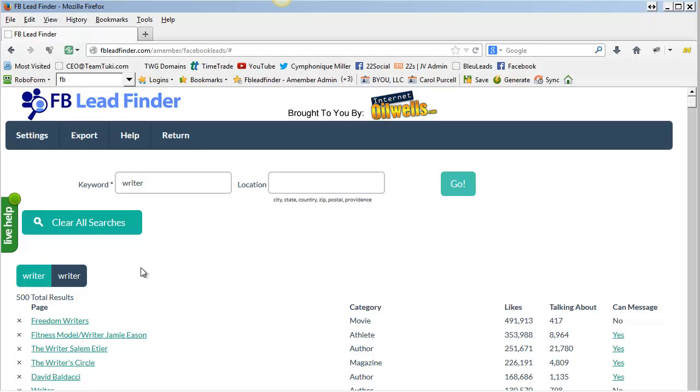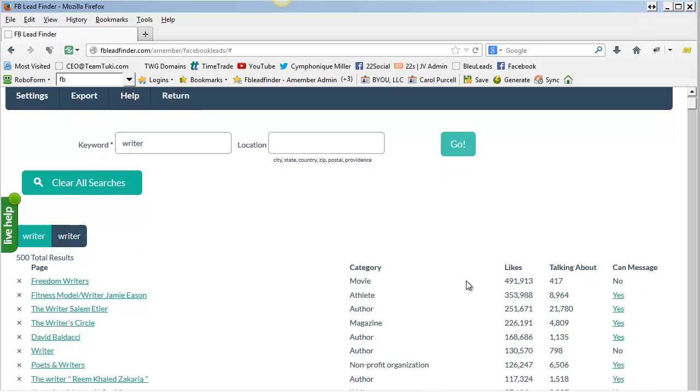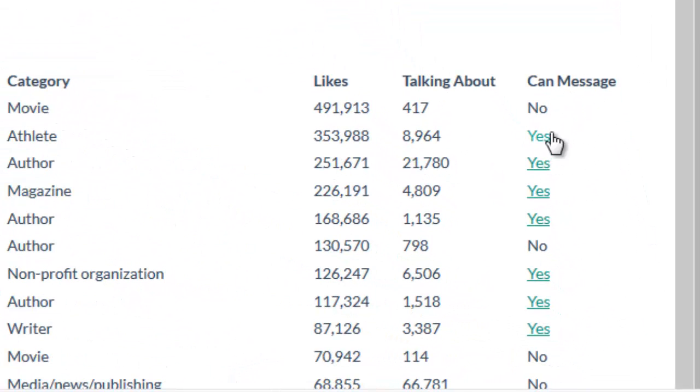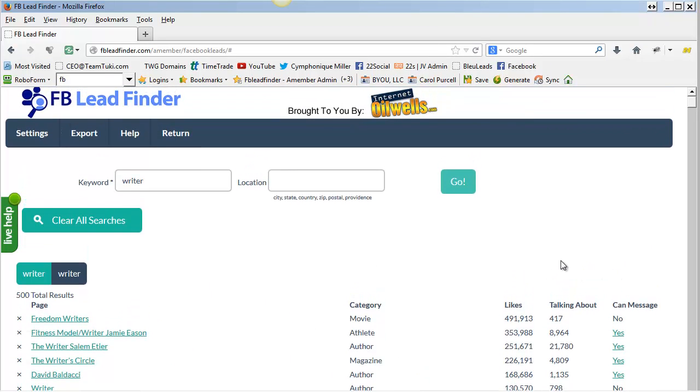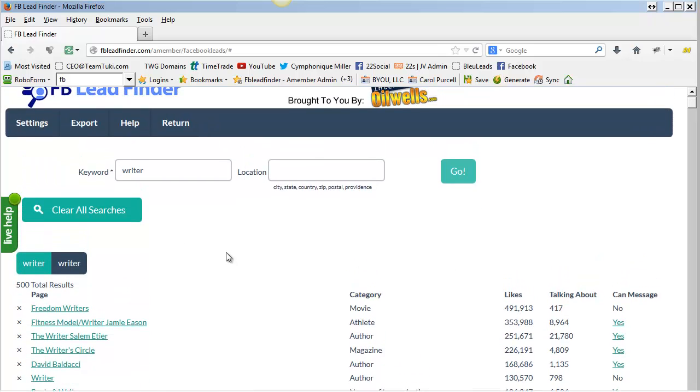it'll bring back results. So now I have a separate tab, and you can see it shows me yes or no, I can message them. So the search does work without being logged in, but this column does not work. So let's go over what just happened here with the results and what this all means.